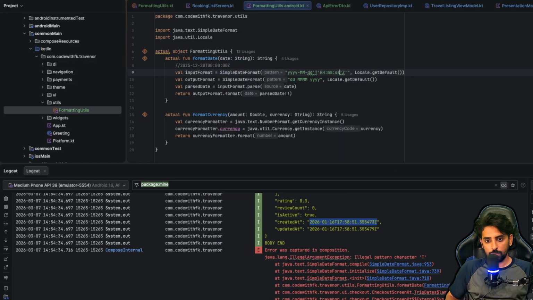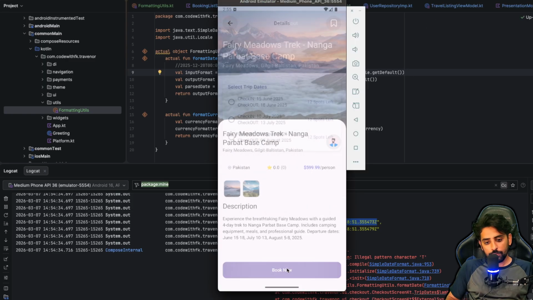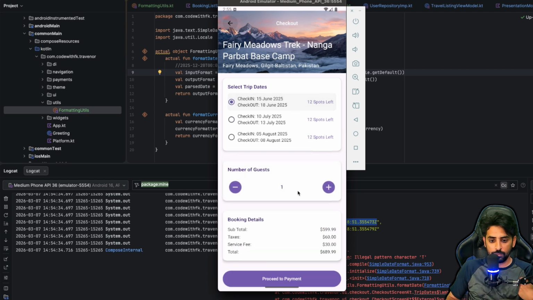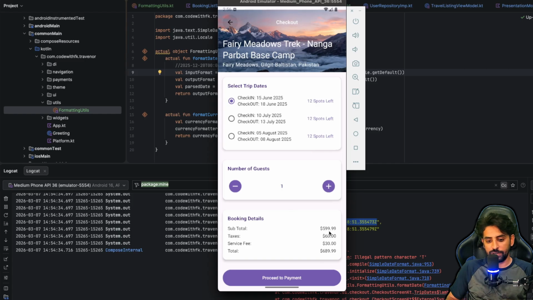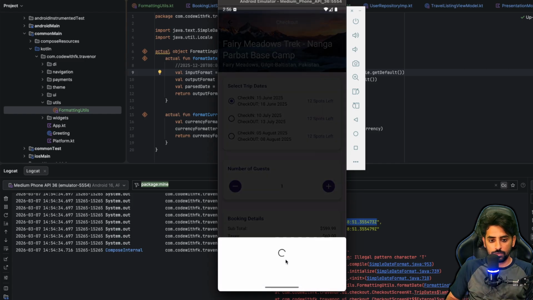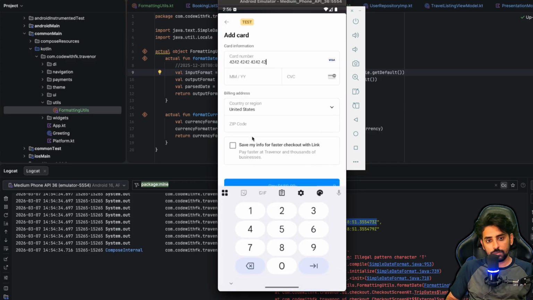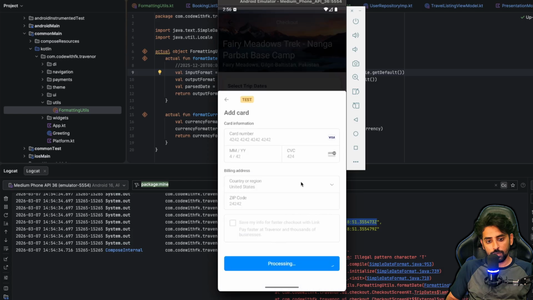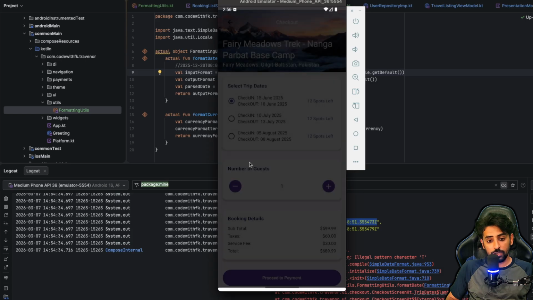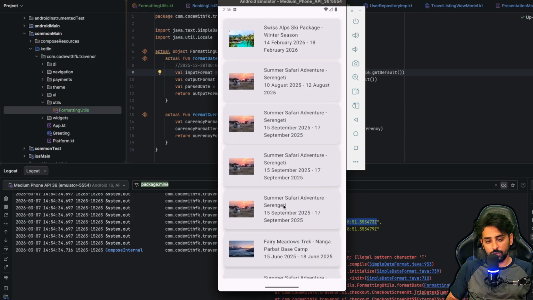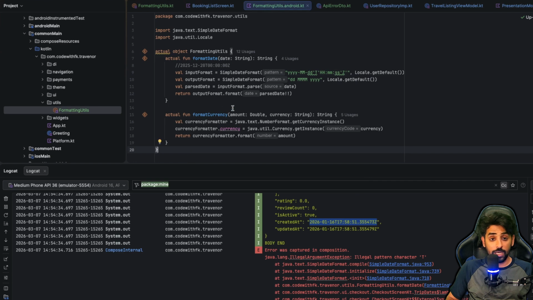I think I know the problem is this. Now it should not cause a problem. Yeah, now you can see we have properly readable dates over here. When clicking on that, we have properly formatted currency, and in the listing section we should also see it. So if I go over here, make the payment, and go to the booking listing, you can see that we now have proper formatting for this. So basically this formatting is done for Android.